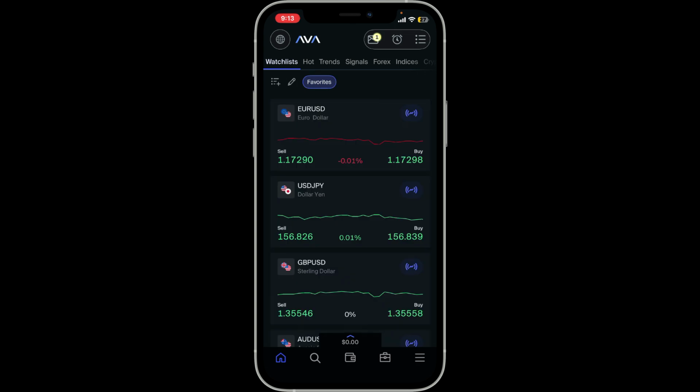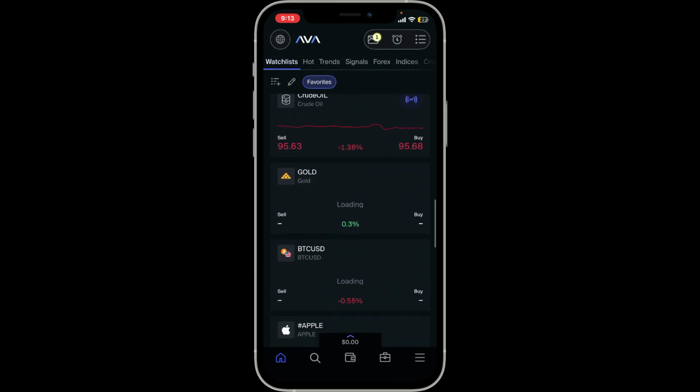Before using a real account, make sure that you have verified your identity. And once your real account is approved, you can go ahead and deposit funds using your preferred payment method. So that is how you can easily switch to a real account on AvaTrade.